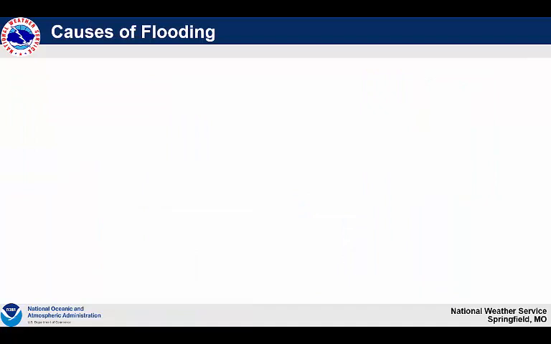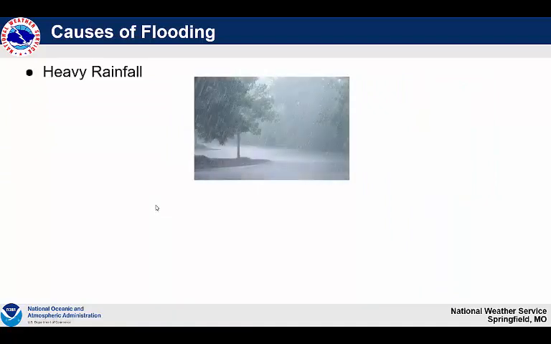So let's look at some of the causes of flooding. Probably the most common type of flooding, especially in this part of the country, is from heavy rainfall. So we will get so much rainfall in such a short period of time that soils cannot absorb the water enough, and the extra rainfall goes into runoff, and that produces the flooding.